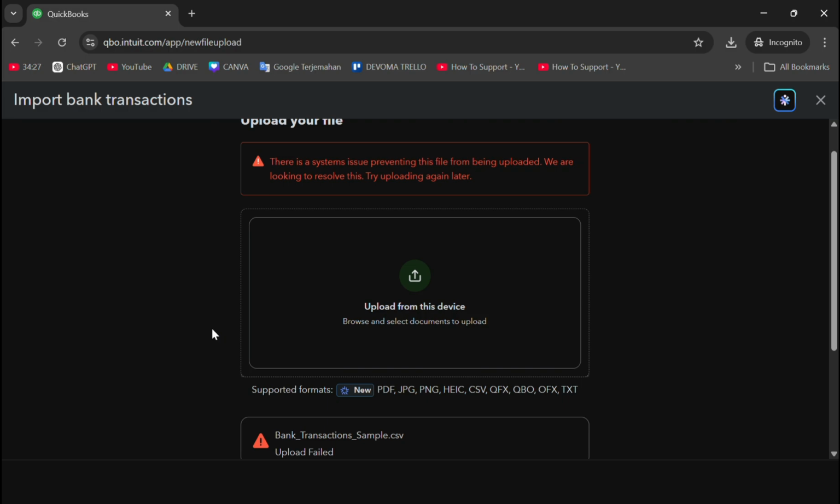You will see a final list of all the transactions ready to go. Review them quickly to make sure the dates and amounts look clean, then hit the final import button at the bottom right. All those transactions will instantly populate right into your bank feed, ready to be categorized.